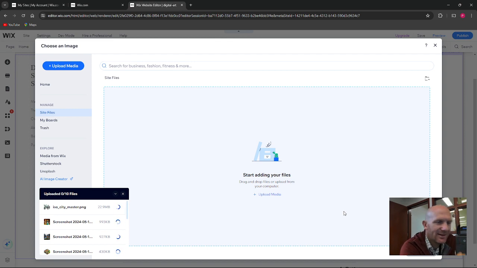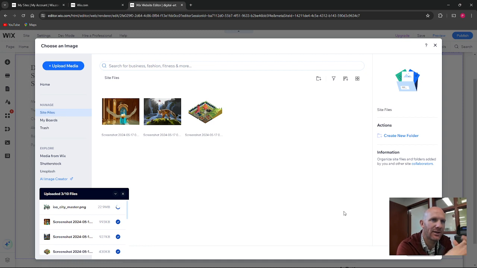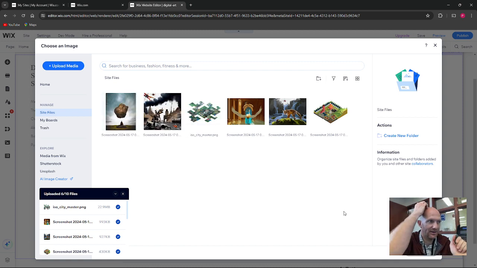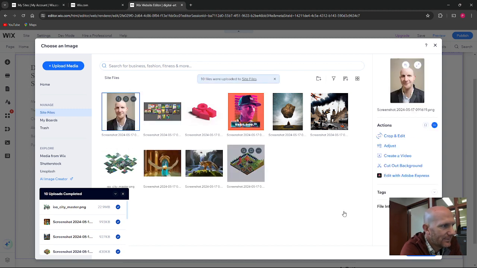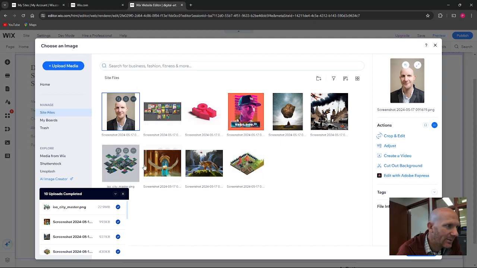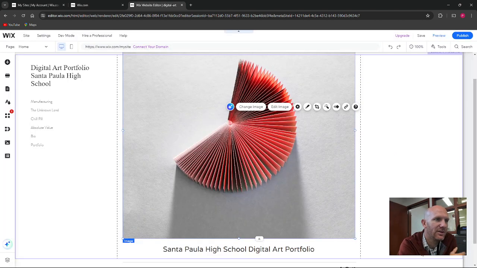It takes a while to upload these. Some are bigger than others. To make it easy, I just did screen captures: Shift Windows S, and then I can click and drag across the screen to get these images quickly sampled. I'll keep waiting for this to get all my images in there. Then I can choose an image. For my landing image, maybe I'll select the ISO cityscape one because that's kind of cool, and I'll hit choose image.